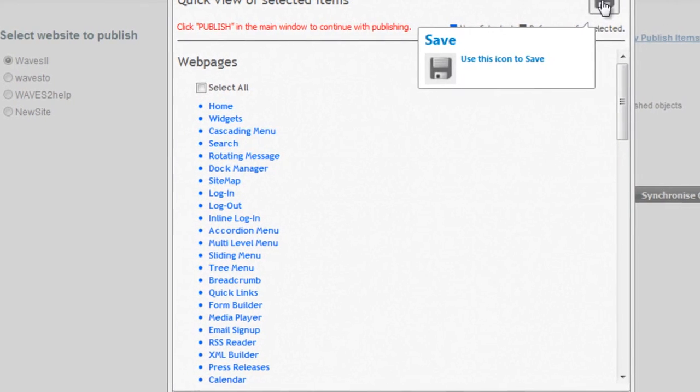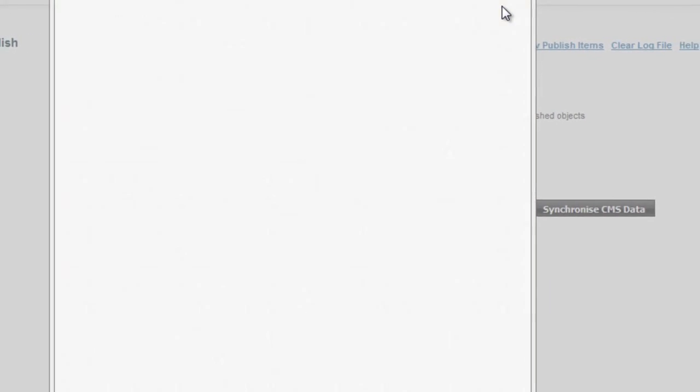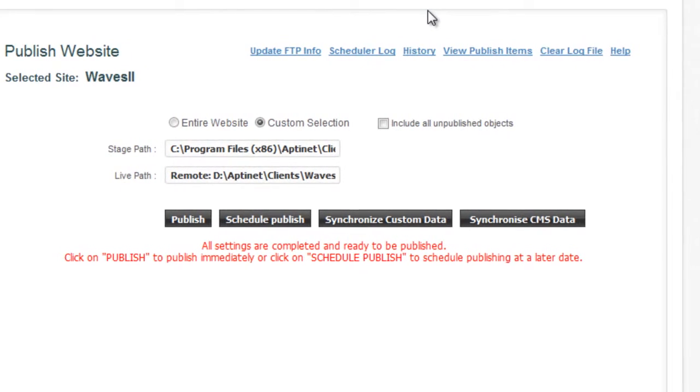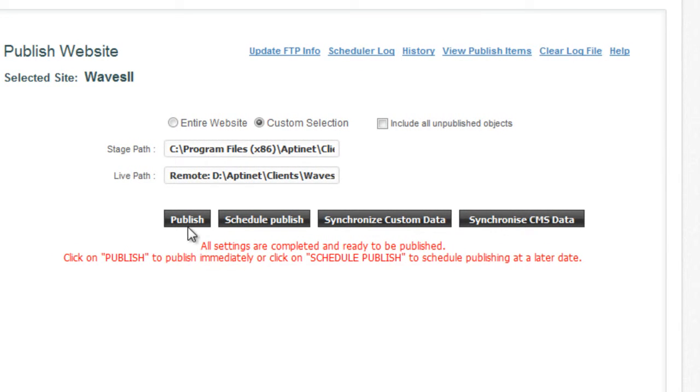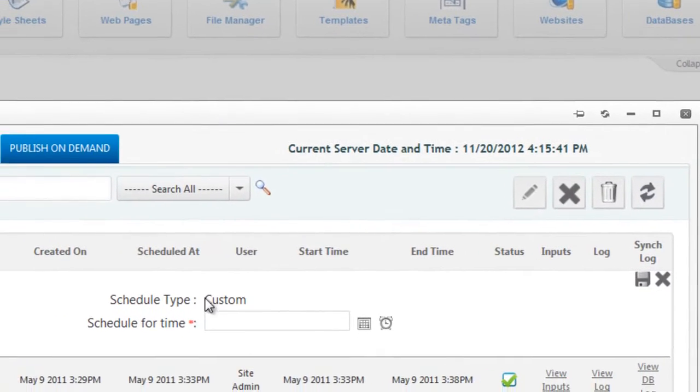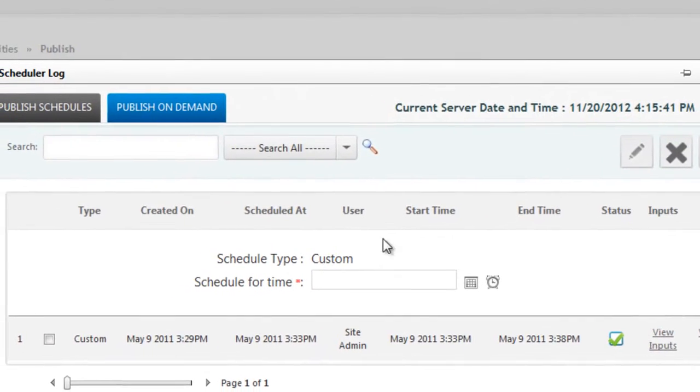So once I'm ready, I can click on Save here. And basically what I've done is I've set up a custom publish. Now, at this point, I could either publish, and that'll take care of all those items that I want to publish to a live site, or I can now use the Schedule Publish tool, and this time, instead of the entire website, I'm doing a custom publish with the items that I just selected.